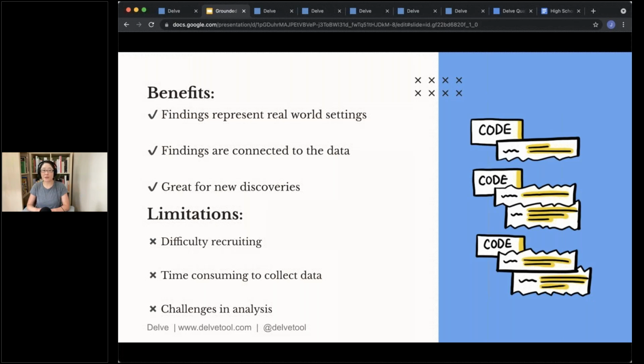It's also great for new discoveries. It is a very strong inductive method for discovering new theories. Since you don't go in with any preconceived hypothesis about the outcome, you instead allow the data that you collect to guide your analysis and theory creation, and that helps lead you to novel discoveries.